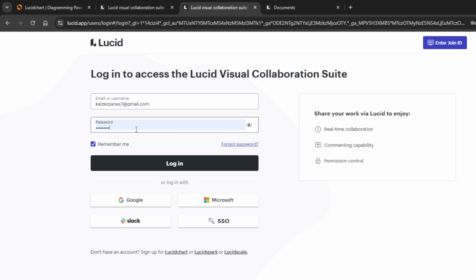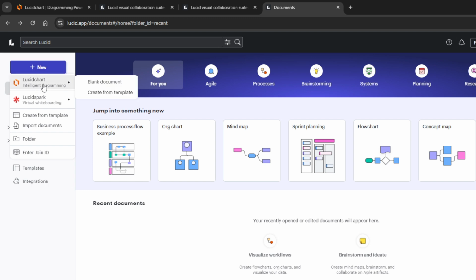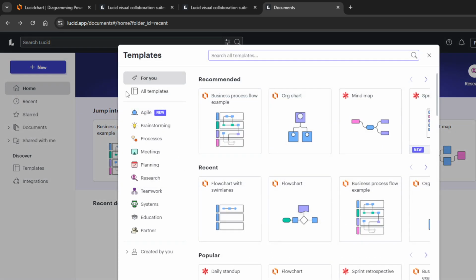First, open your browser and go to Lucidchart's official website. Once you're there, you'll want to click on the login button located at the top right corner of the page. If you already have an account, go ahead and type in your email address. Make sure to enter it correctly, as this will allow you to access your saved diagrams and templates.